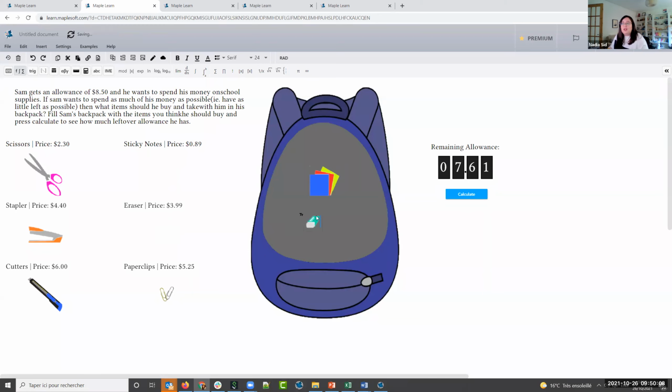So you can see that if I do that and click on calculate, I have the money that is left, and I can go above my allowance to see what is going on. This is in red.